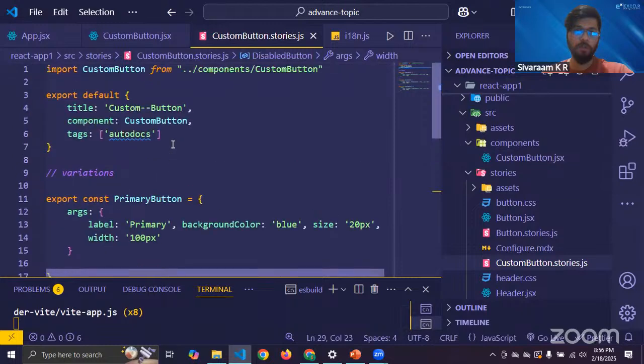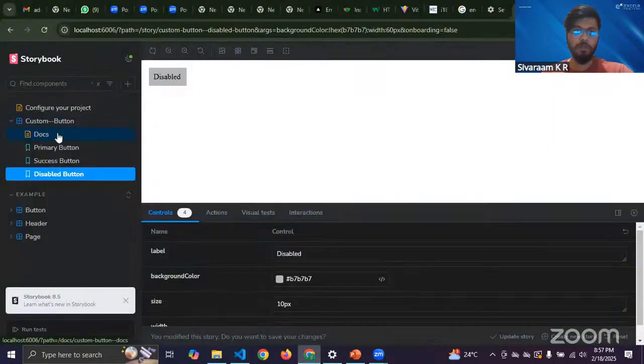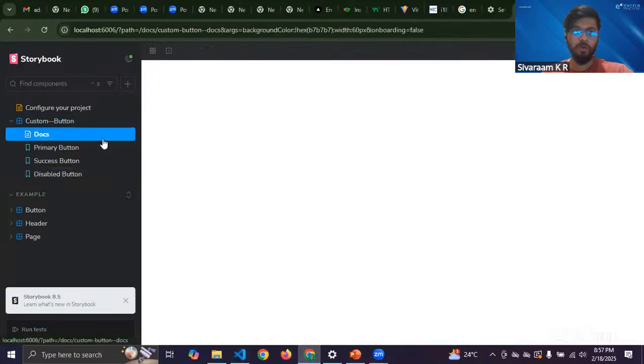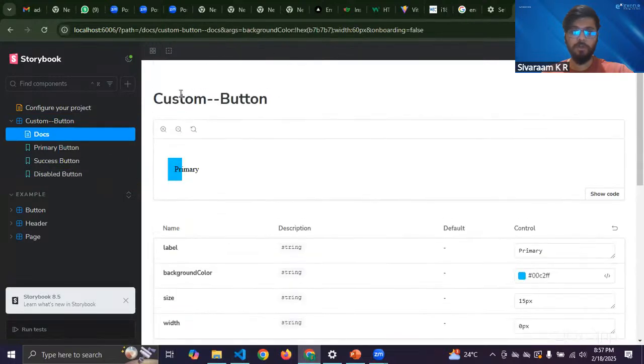Once that is done, you need to import your component and then we need to export a default. So this default contains your, here you can see your title and then docs. Okay, and then your variants. Here you can see this contains title, what is my component, and then the tags. So this is used for documentation. So if I go to my docs here you can see the documentation is already done. So here you can see this is my component and then what is the label, what is the default value, what are the control values.